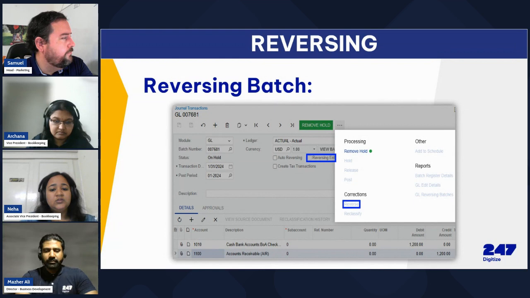on the journal transactions form, select the desired batch and on the More menu, click Reverse. Acumatica will generate a new batch with reverse transactions, that is, debit becomes credit and credit becomes debit. While you are reviewing the reversing batch on the general transactions form, you can quickly view the original batch by clicking the number in the original batch number box in the summary area.